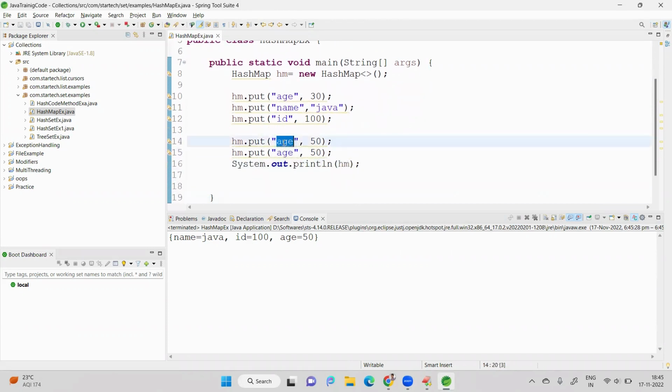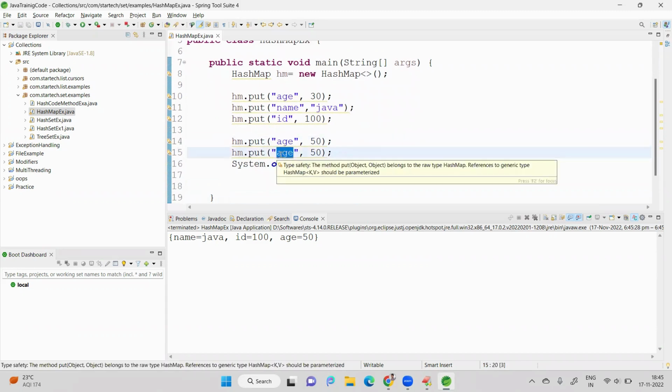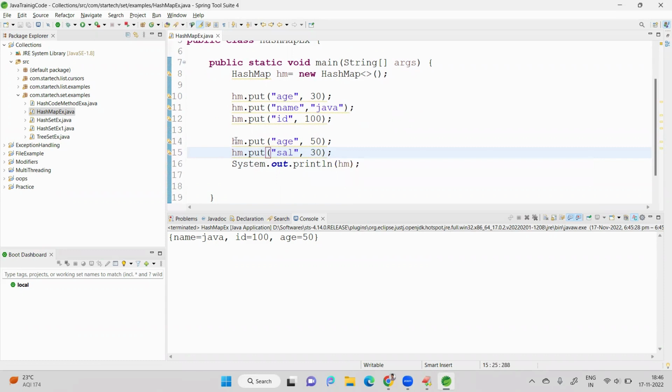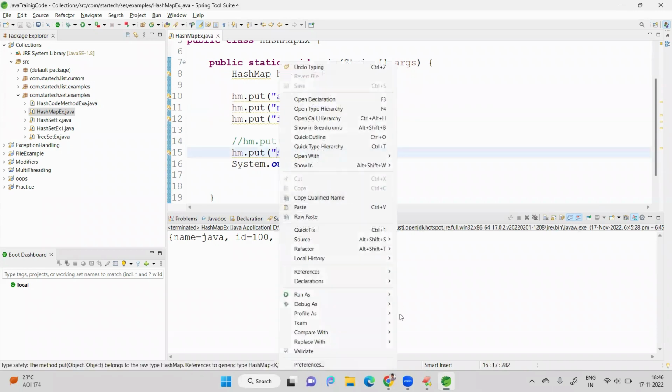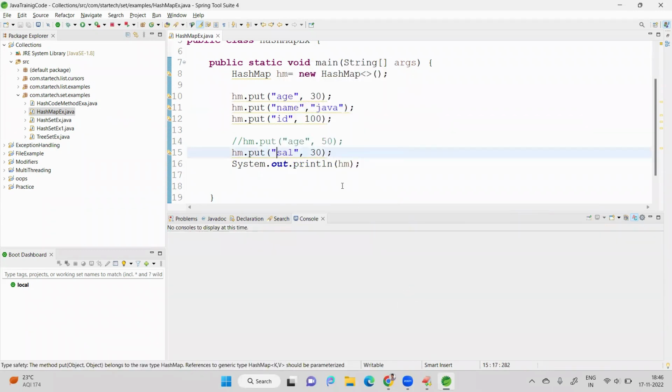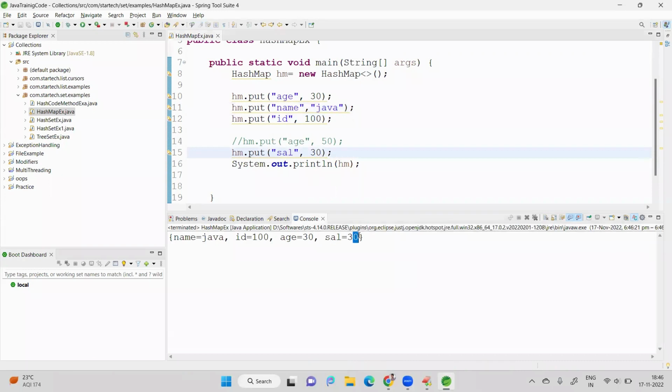I'll provide salary as 30. Now check: age 30, name Java, ID 100. Again I'm giving salary equal to 30. So I'm giving a duplicate value for a different key. That means a duplicate value is allowed, but duplicate keys cannot be allowed. That is about the first point.